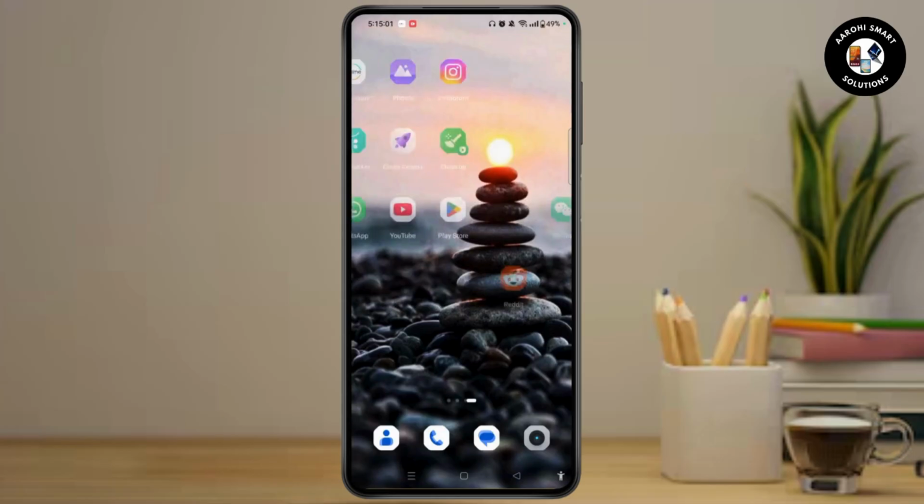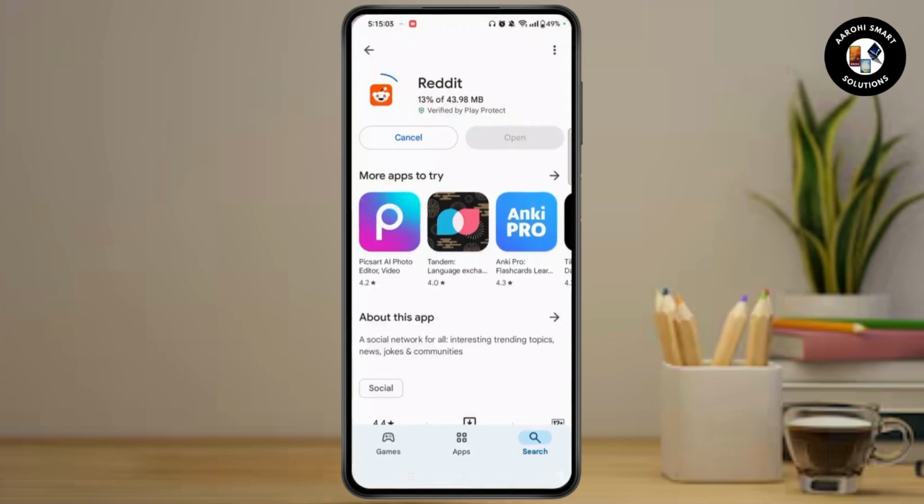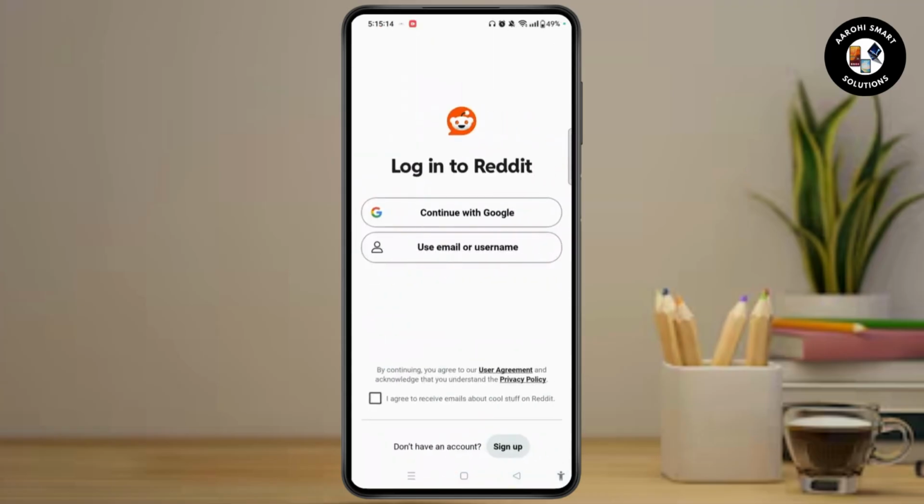First, remember to download and install the Reddit app on your device from either Play Store or App Store. And once it has been downloaded and installed, navigate to the open button to access Reddit. You will land on this login page. Ready to create an account? Tap sign up at the bottom right corner of your screen.